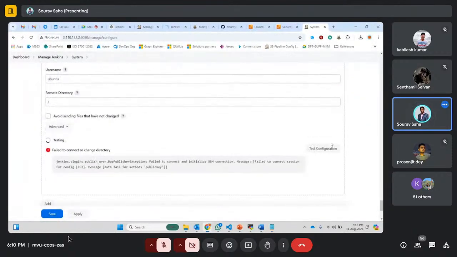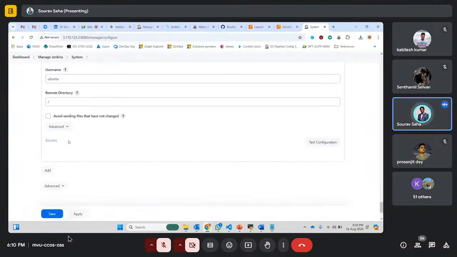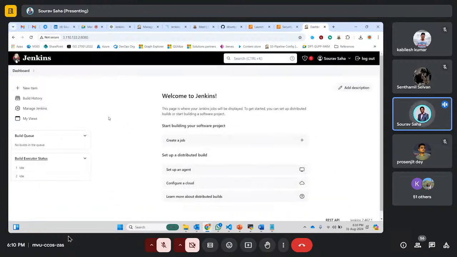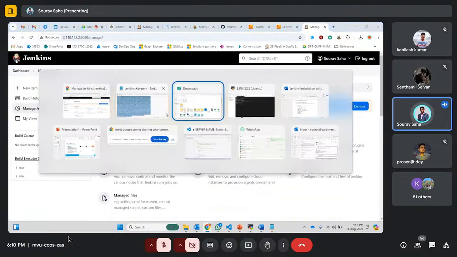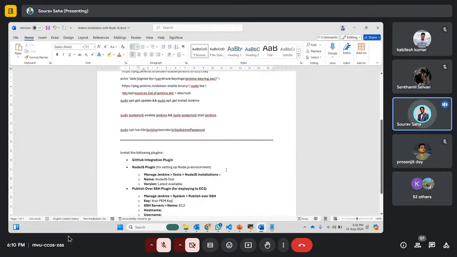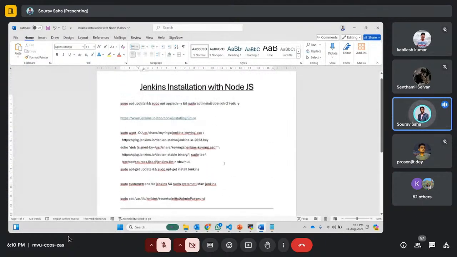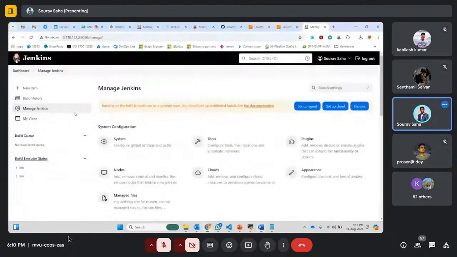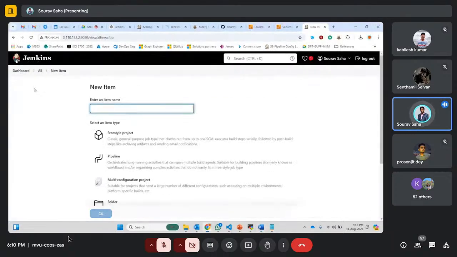Now it should work. Yes, it's giving me success. Unless you get the success, it's not going to work. So let's save it. So this job is done. These all are done for now. So we have prepared the environment to utilize Node.js. Fine. Now we will click on new item.